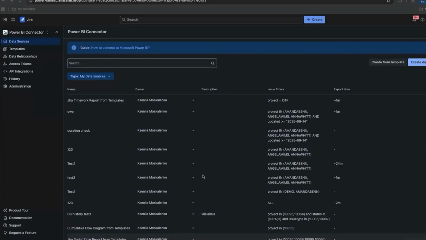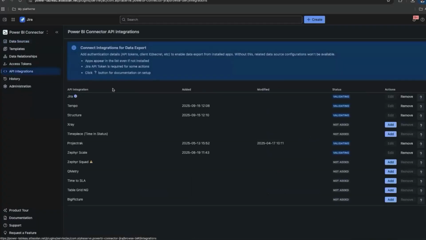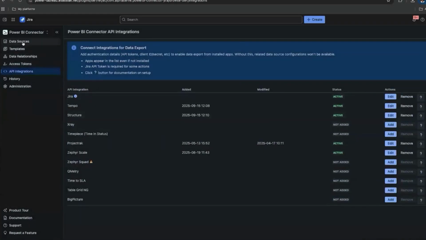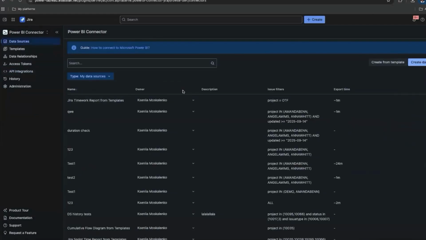As a first step, we need to add a token for Tempo products in the Power BI connector. For this, we go to API integrations, and here we see the full list of applications that we have integrations with, which means that we can pull data from these applications. For Tempo products, I have already added a token just to save time, but instructions are here by the link. It's super easy and straightforward. So we go to data source creation.